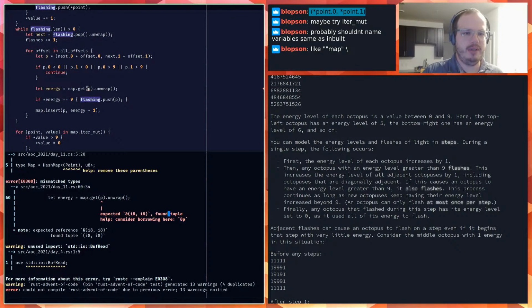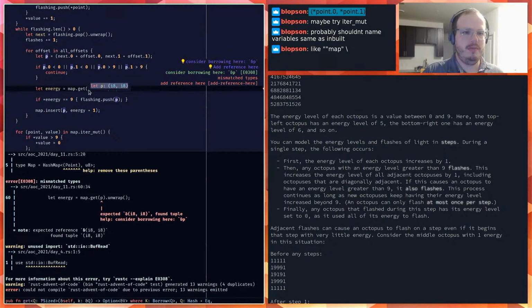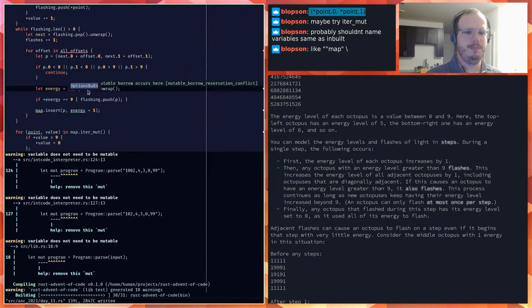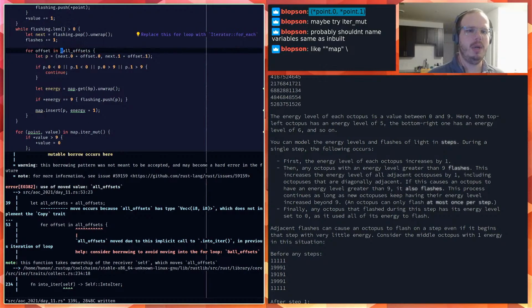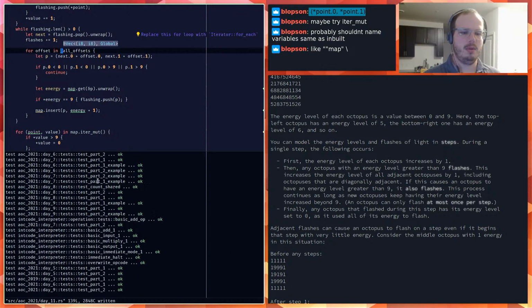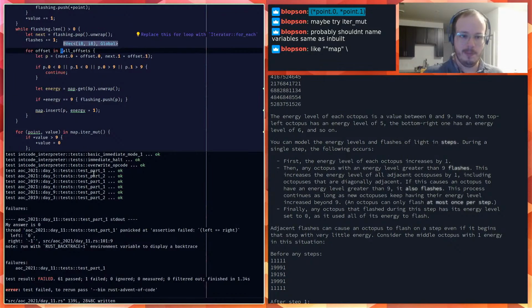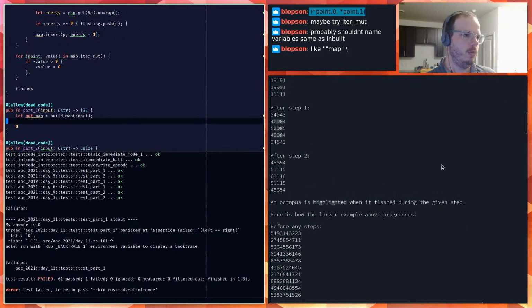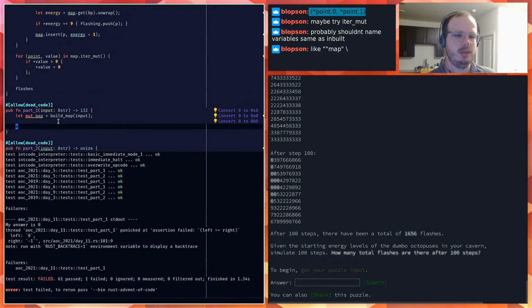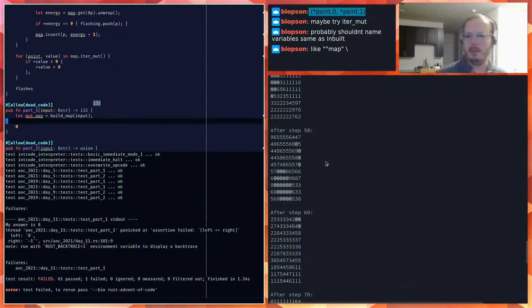Expected a reference, but found a tuple, so we just borrow it. all offsets moved. Consider borrowing here to avoid moving. Is that what I needed to do before with map? Okay. So this is one step. So what's the actual question after 100 steps? I mean, should I try a test input? Probably.